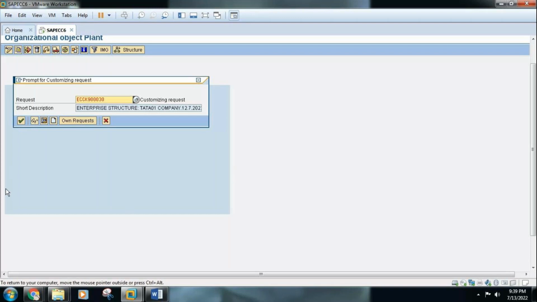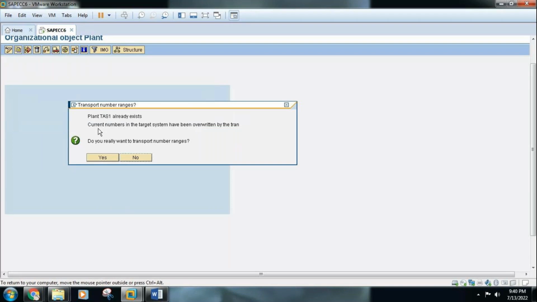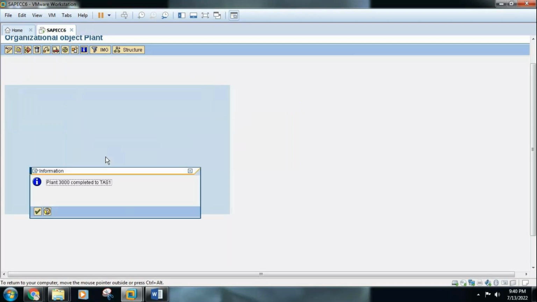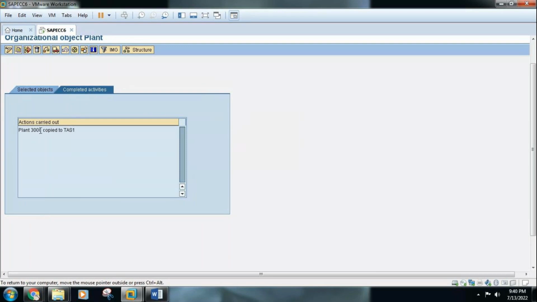Okay. So anyways, now here I'm clicking this continue button. Yeah. So TAS1 already exists. Why? Because we have already created a company plant, right? So here, just click this S button. So plant 3000 completed to TAS1. Whatever database is there in 3000 was copied to our plant. Okay, see here, plant 3000 copied to TAS1.